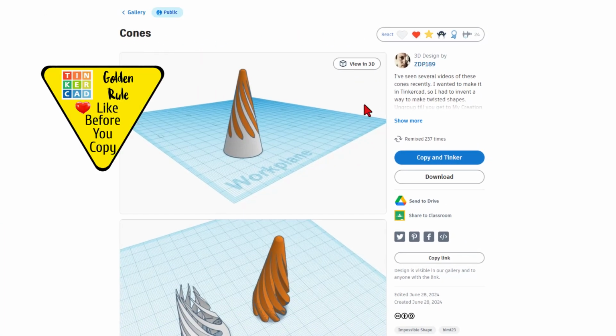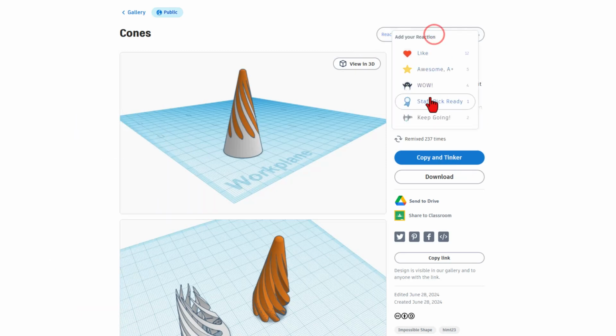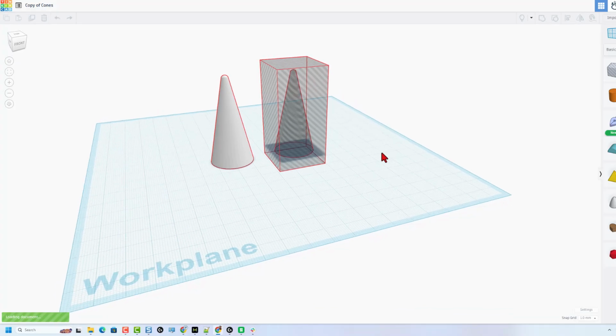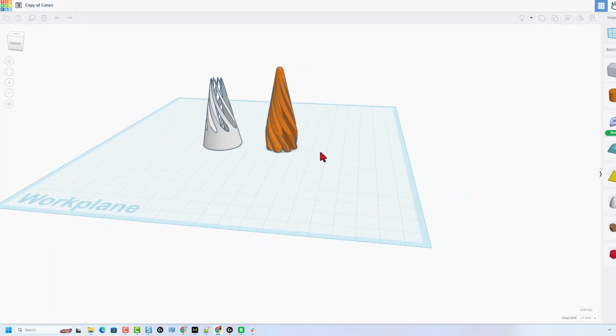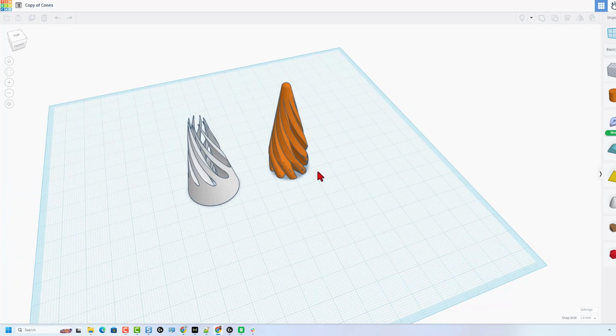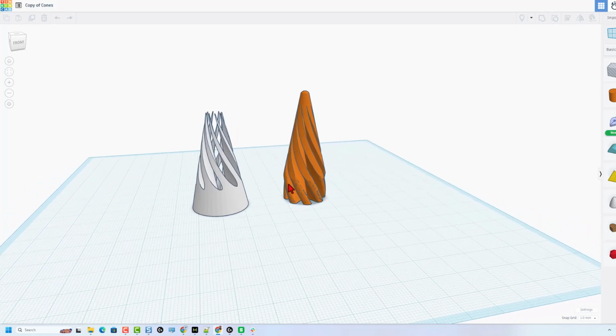Now, of course, ZDP sets everything to copy in Tinker, so don't forget the golden rule of Tinkercad. Give him a reaction before you copy in Tinker. As you can see, it is a complex project, and it's amazing ZDP was able to whip it up using only Tinkercad. Real quickly, though, I want to highlight how to get it printed.